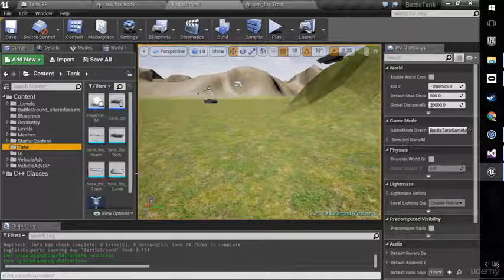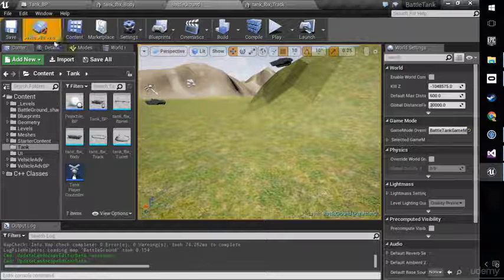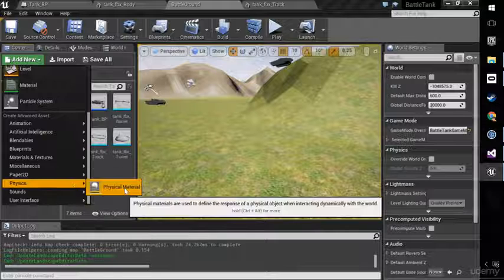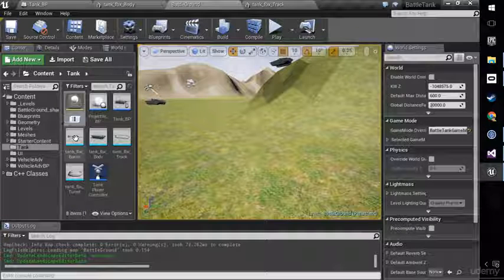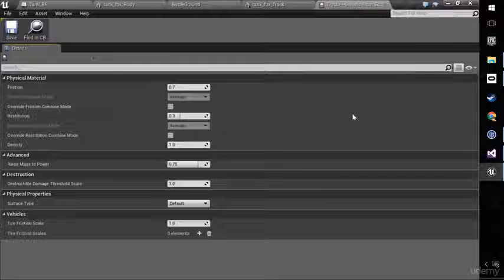I'm going to put that in the tank folder because it's very much related to the tank. And then I am going to go to Add New, scroll down to Physics, and it's actually the only thing in it, Physics Material. I'm going to call it Track Material, or just Track, because it is of type Physics Material, so we don't need any more naming than that. And if we go into it, we can see we've got a few basic settings. One of them is friction. Let's turn the track friction down to, say, 0.2.